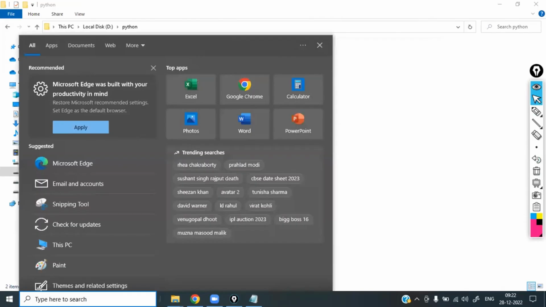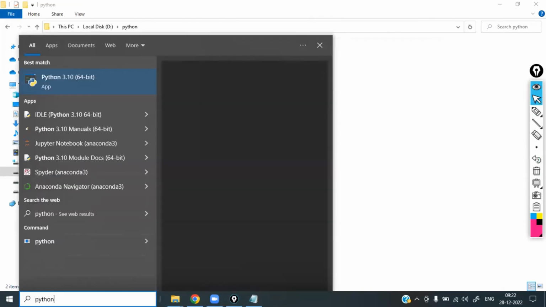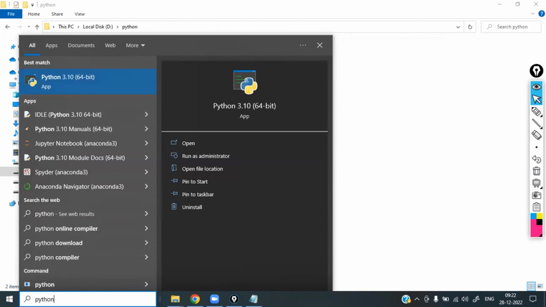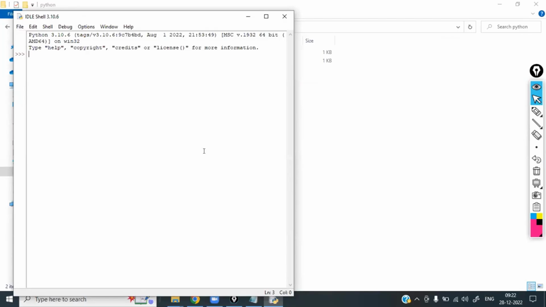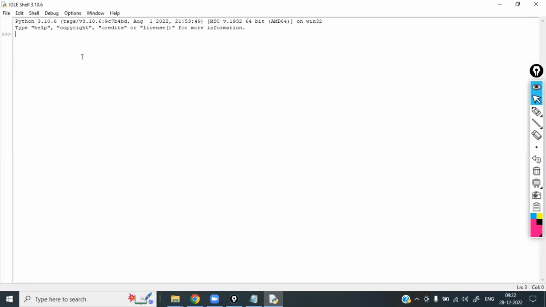Again, in the search button, type Python. Now this time, instead of the command prompt symbol, you can see one more, IDLE. The full form is Integrated Development Learning Environment. It is integrated with Python. Now you are going to get a window like this. Here itself you write the code. Print hello, and simply execute. Execute means press enter.